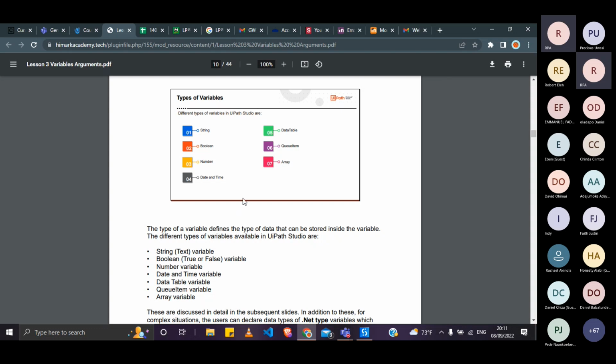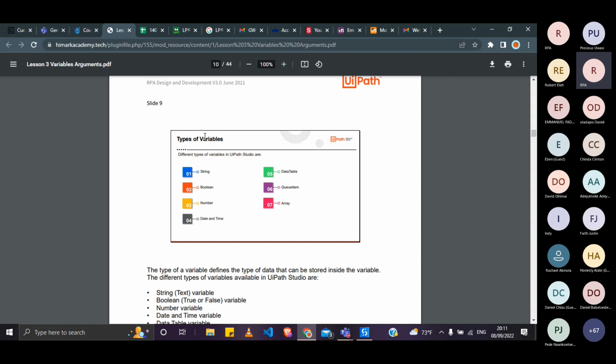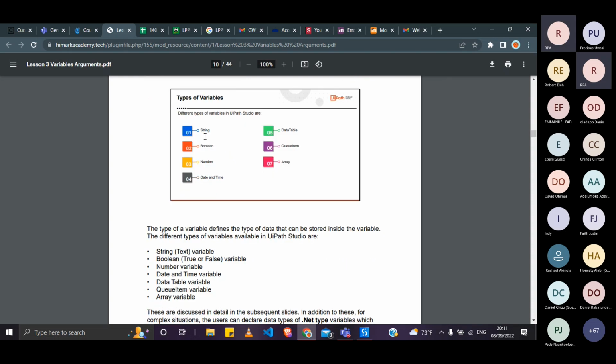Okay, so we talked about the properties of variables. We talked about name, type, value, and scope. Now we've looked at the names and the best practices for naming. Now let's look at the types of variables that are available in UiPath Studio. These are just the basic types of variables, or as programmers would say, the primitive types of variables in UiPath Studio. So we have 7 core variable types. These include string, boolean, number, date and time, data table, key item, array.